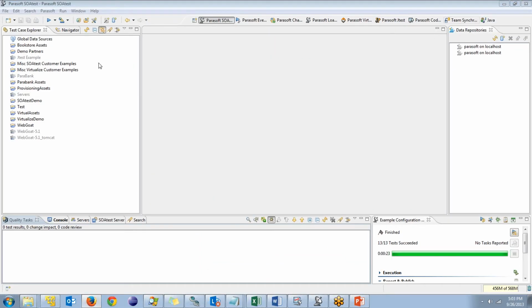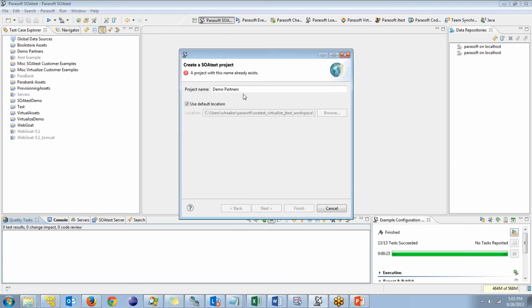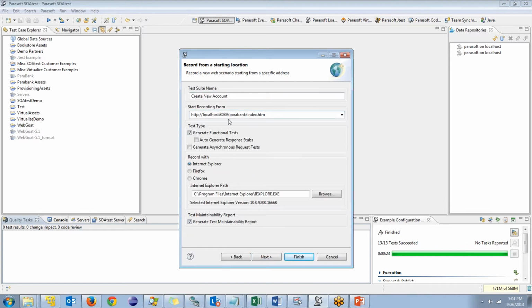So I'll copy this starting URL here for Parabank. And what we're going to do is create a new project from web browser recording. And let's call it Demo End-to-End for our partners. And what we'll do is paste in the URL. I'll create the name of the use case that I want to be recording.